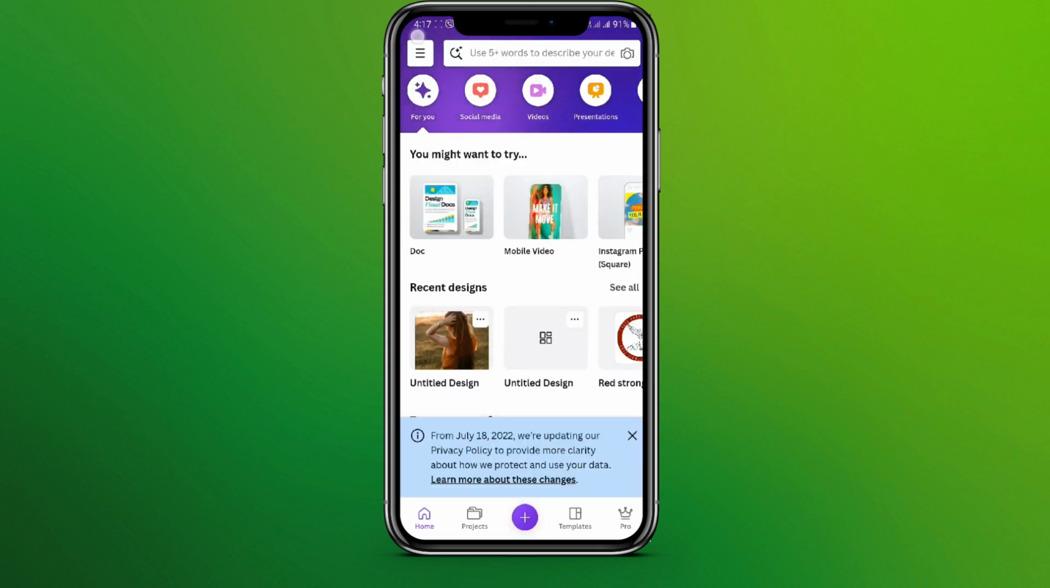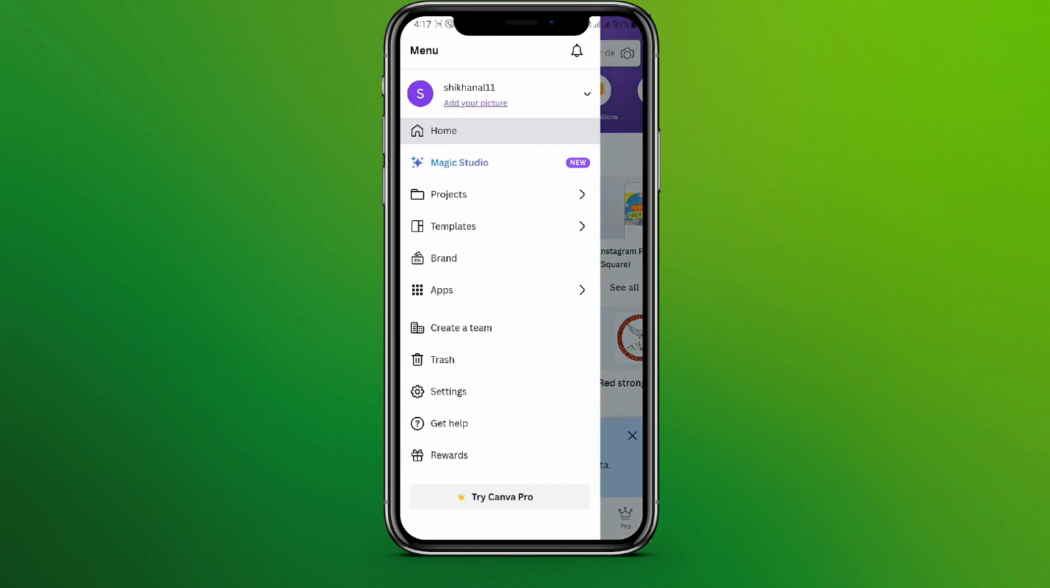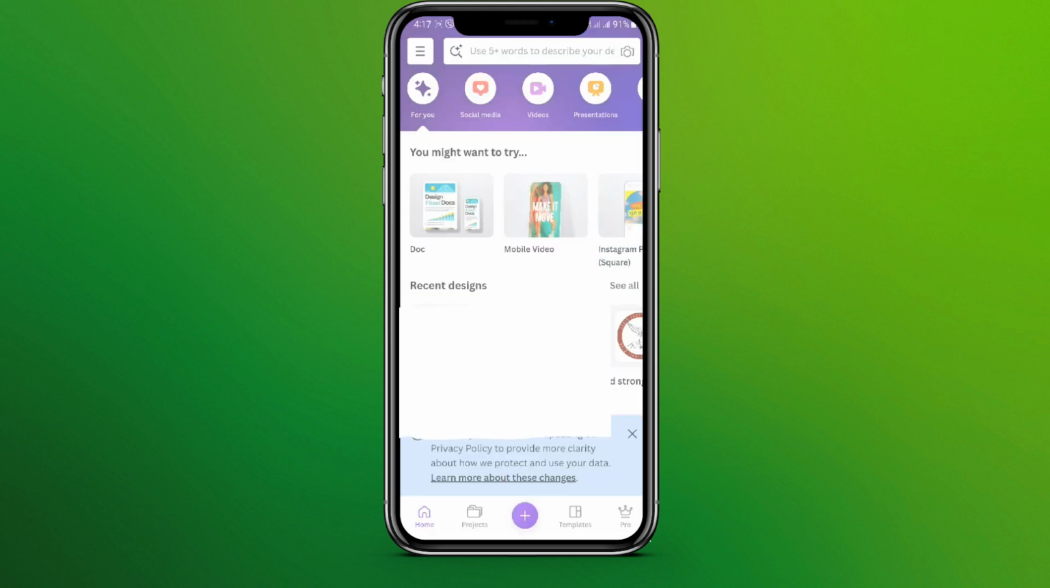Now we need to click on this three-line icon in the top left corner. So let's tap on this. Now click on your profile over here. So let's tap on this. Now click on account settings.